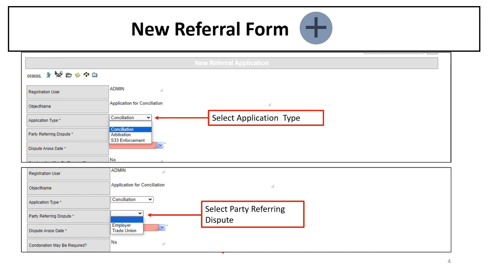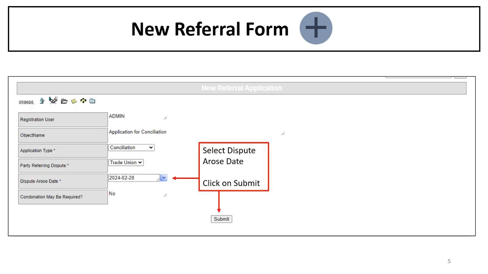Party referring the dispute. Choose whether the union or the employee is referring the dispute. This information is crucial for processing. Dispute date. Enter the date the dispute occurred. Make sure the date is accurate to avoid any delays. Double-check all the information you entered. This step is important to ensure there are no errors. Once you are sure everything is accurate, click Submit.